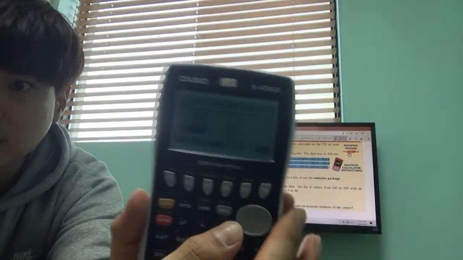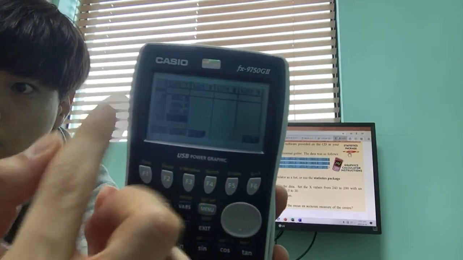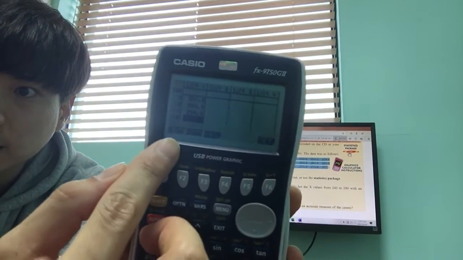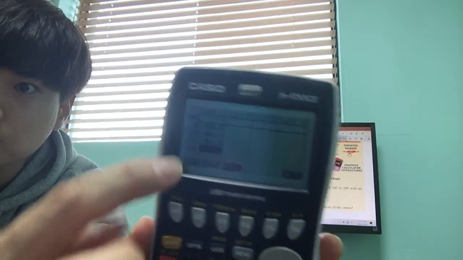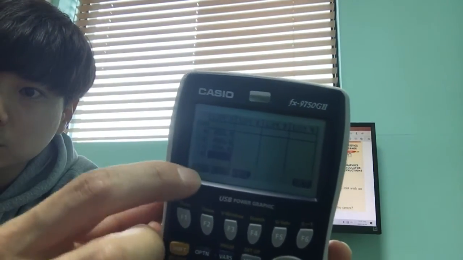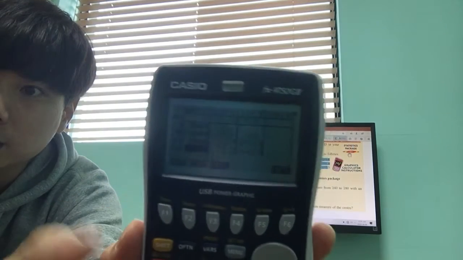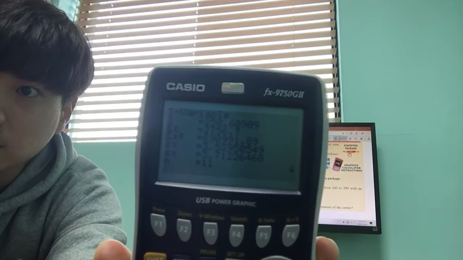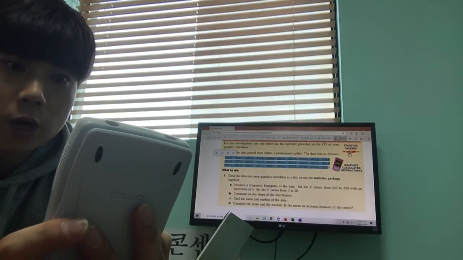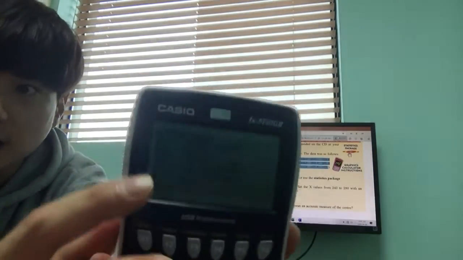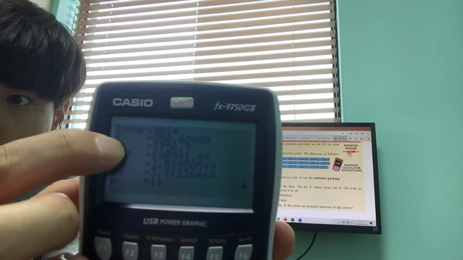Okay, then you press exit. If you press exit, it goes back. And then you press 1 variable. 1 variable just means my list 1, I want to know all the variables. So here is my list, and the first one where it says X bar, X bar is your mean value.